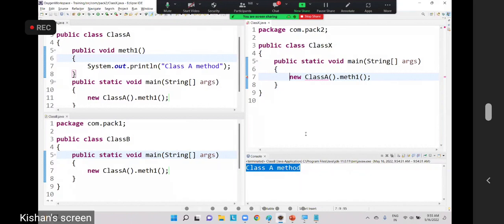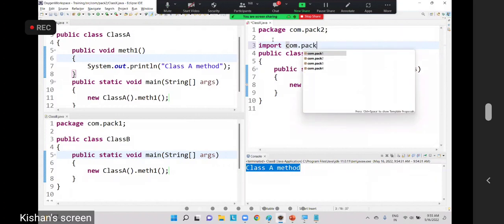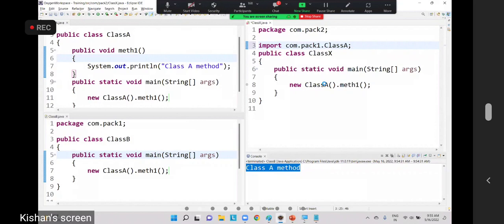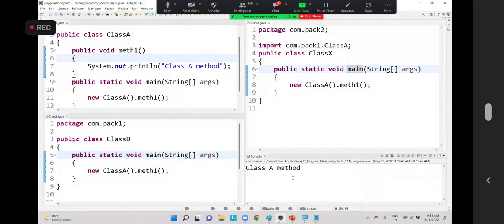So I'll do one thing. Let me try to import com dot pack 1 dot class A, like that. Let me execute. Right click run as Java application, like this.